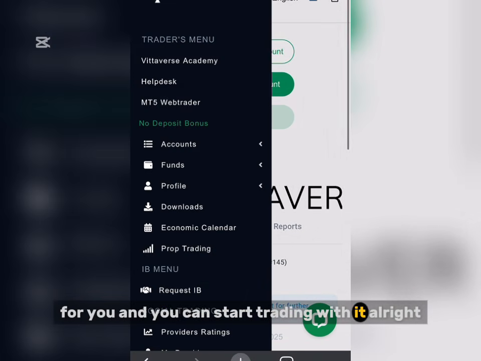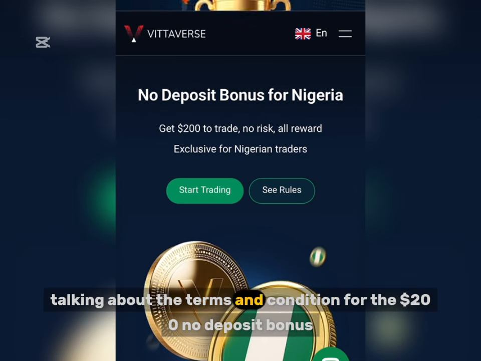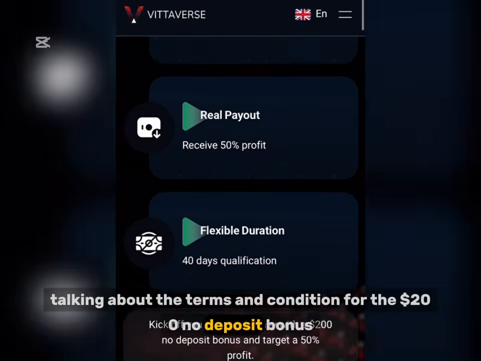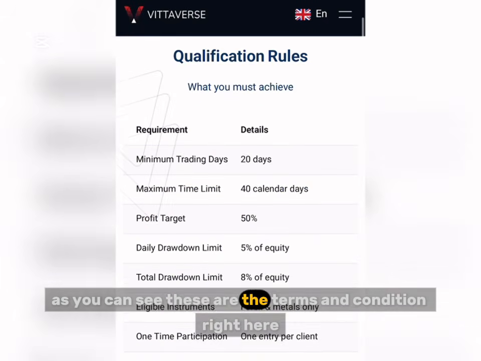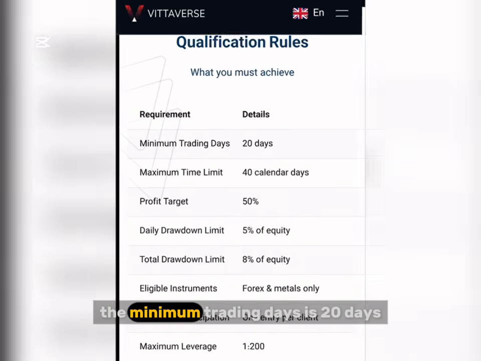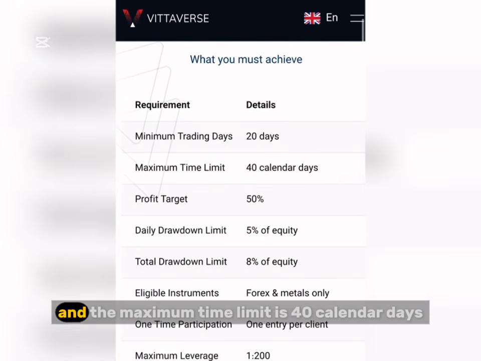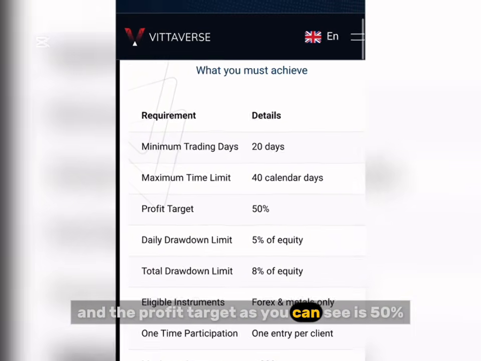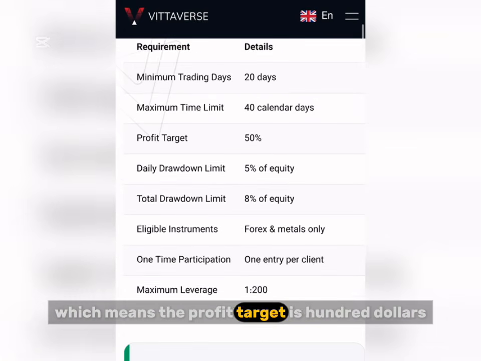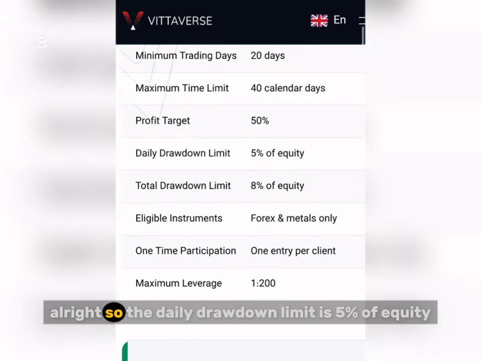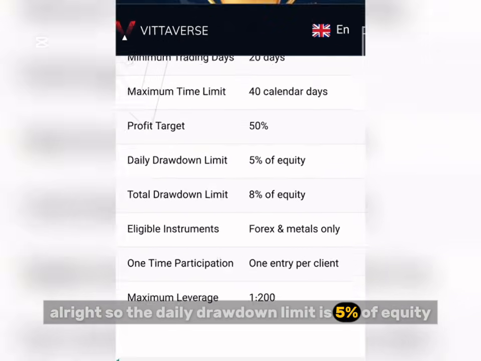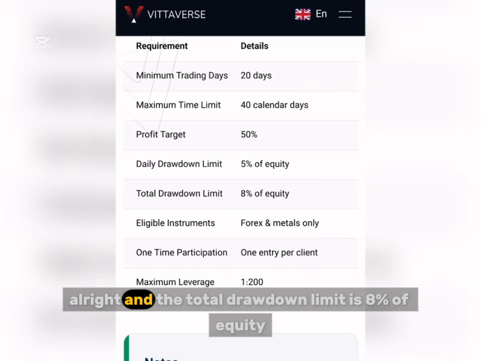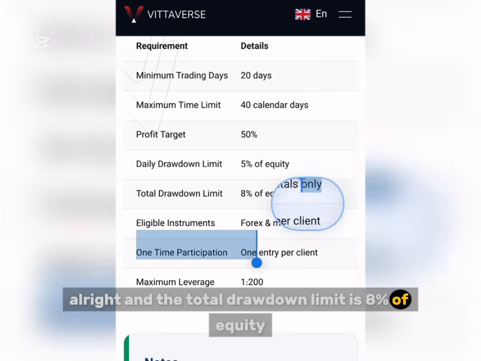And you can start trading with it. All right, so talking about the terms and conditions for the $200 no deposit bonus, as you can see, these are the terms and conditions right here. The minimum trading days is 20 days and the maximum time limit is 40 calendar days. And the profit target, as you can see, is 50%, which means the profit target is $100. The daily drawdown limit is 5% of equity, and the total drawdown limit is 8% of equity.